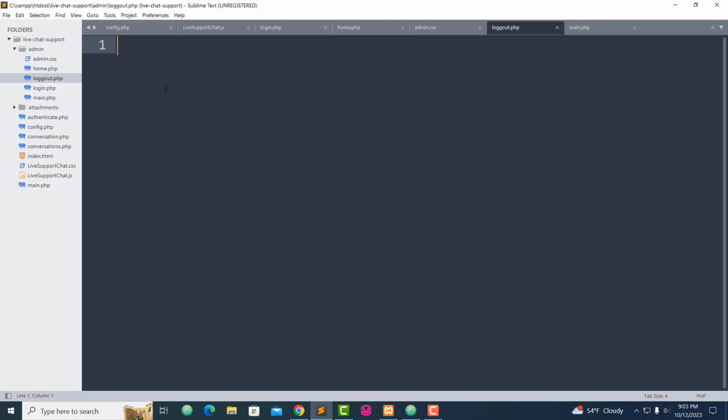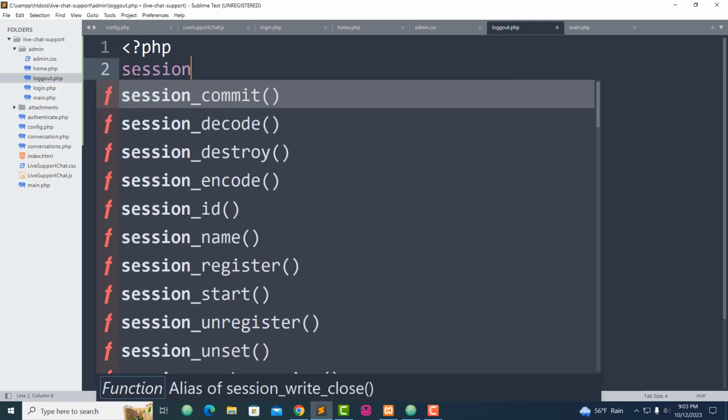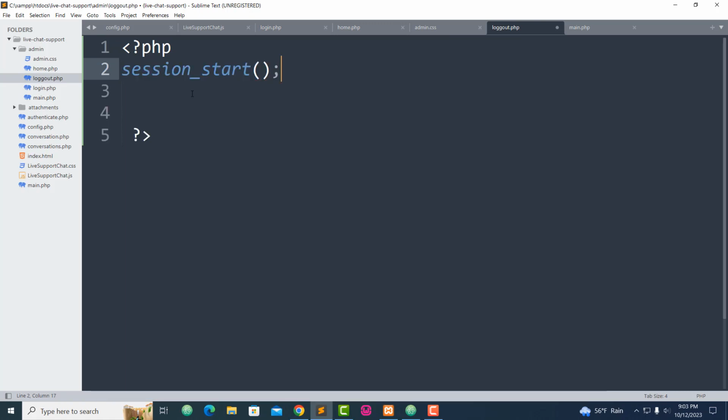Let me zoom. To create a logout page, guys, it's easy. The first thing you create is the PHP tag. The second thing, you have to start the session. I'm going to say session underscore start. It is right here. Click on it. Now, once you create the session start, you have to destroy the session. Let me add some notes for you: destroy the session.